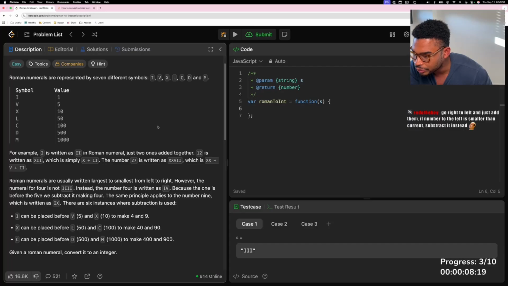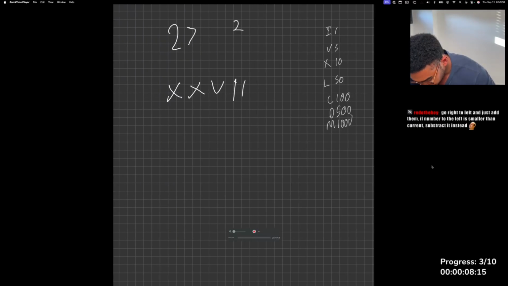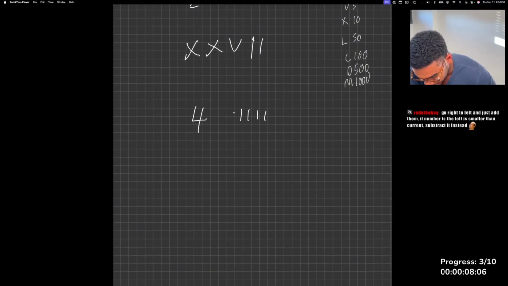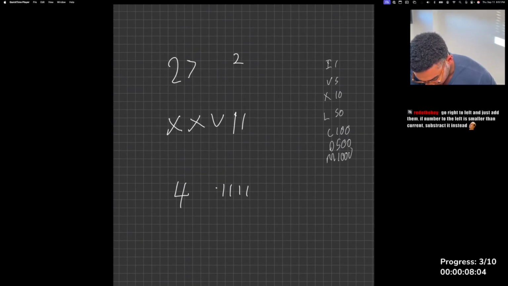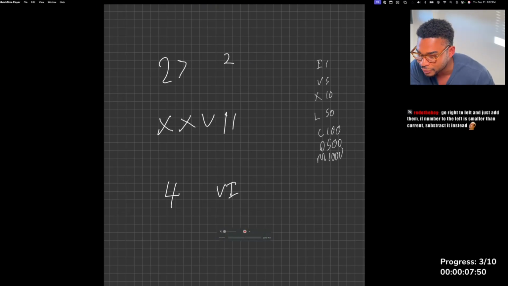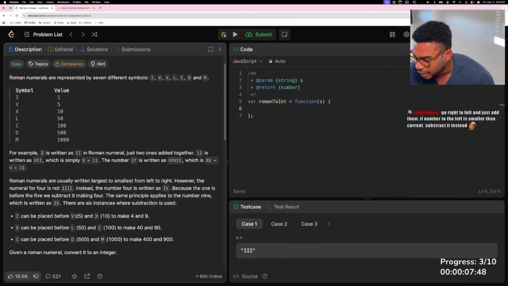If I do 9, which is an edge case? 4? Okay, let's do 4. Okay, I can see why it's an edge case, because my current algorithm is going to try to do 1, 1, 1, 1, or like I. But it's basically, so maybe let me just read yours again. If the number to the left is smaller than current, subtract. Okay, maybe for these edge cases, I just basically say if it's a 4, return exactly what it's meant to be, IV.